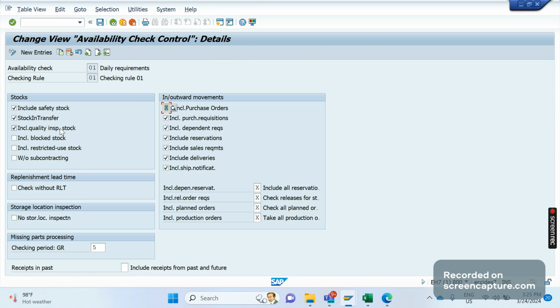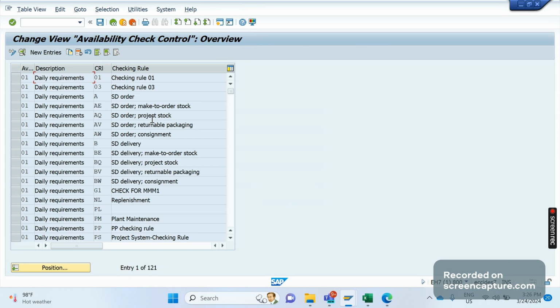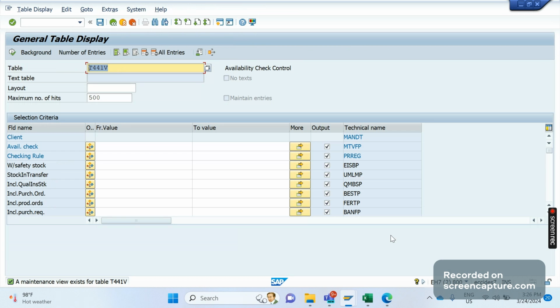Okay, if I double click here, I can see several options on which items I can include during availability check. Right? So we have these options here: include purchase orders, purchase requisitions, reservations, sales requirements, something like this, and check without RLT. This is the important field. Check without RLT. Right? So this information we can see in T441V. So here also we have MTVFP availability check and checking rule. This is one of the important fields. Remember this checking rule, that is PRREG. Okay, let me note down this table.